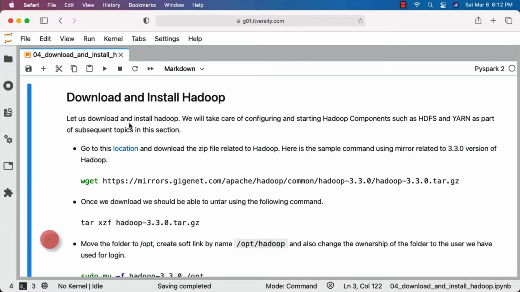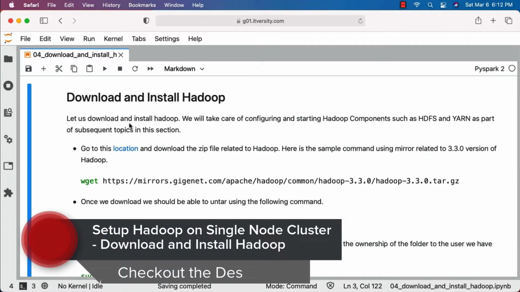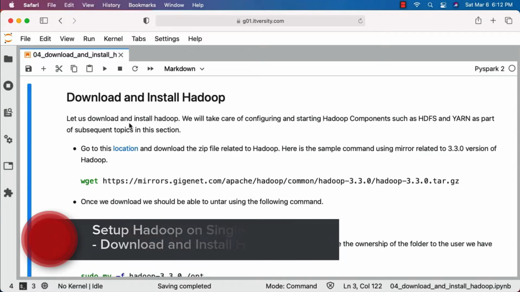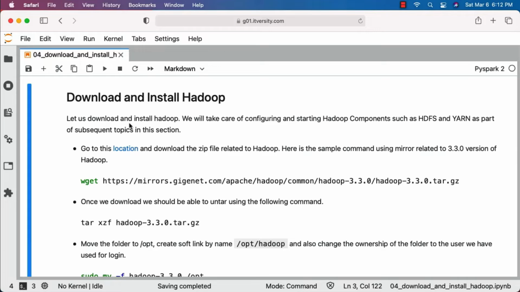In the process of setting up single node Hadoop and Spark cluster, let us download and install Hadoop on the machine which is provisioned from GCP. We will take care of configuring and starting Hadoop components such as HDFS and Yarn as part of subsequent topics in this section. You can go to this web page.